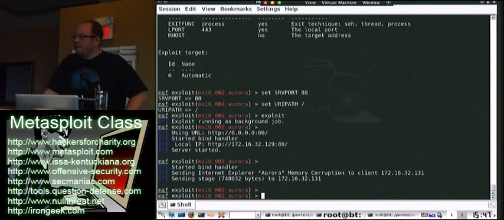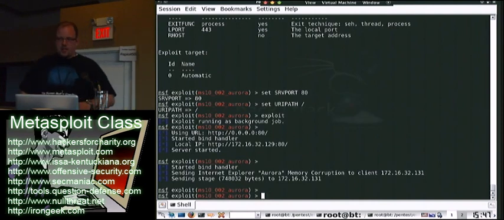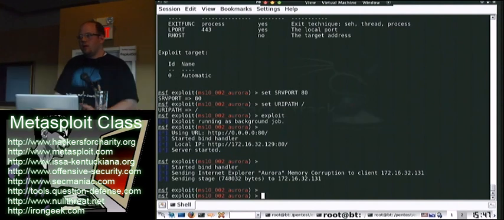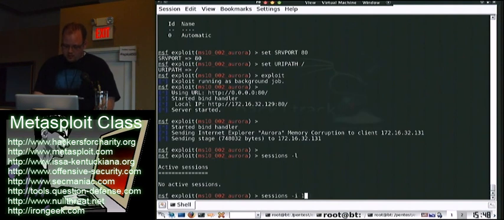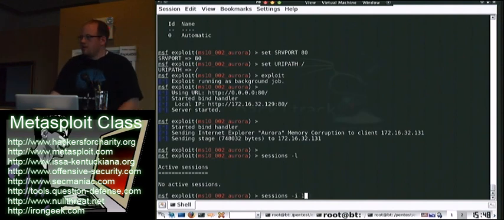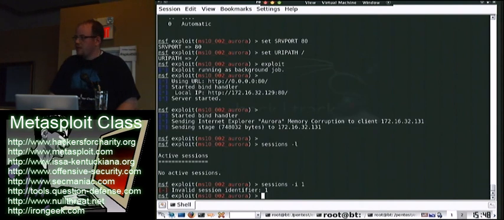It said session 1 opened. Okay, so if you get session 1 opened, what ends up happening is you're running it in the background. So if you do sessions -l, you'll see that session active. You do sessions -i and the number of that specific session. That'll interact you with that specific session.